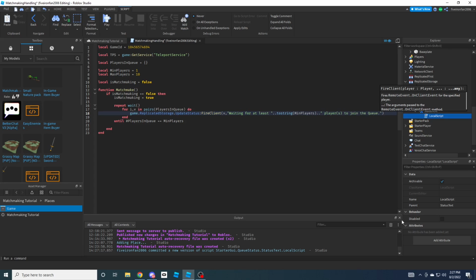Okay, so if the minimum amount of players is more than 1 for you, you can just get rid of these parentheses. But for me, it's going to be 1, so I don't actually need that. Actually, you don't even need that at all, because if it's 1, that's not even going to need to do this. So forget what I just said. Make this just players, okay?